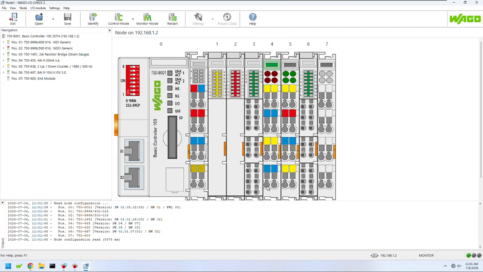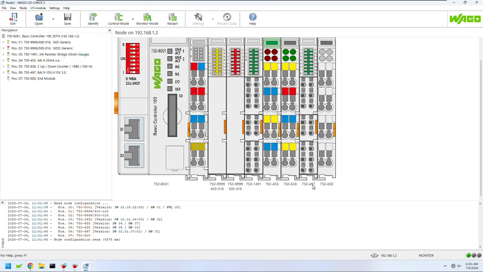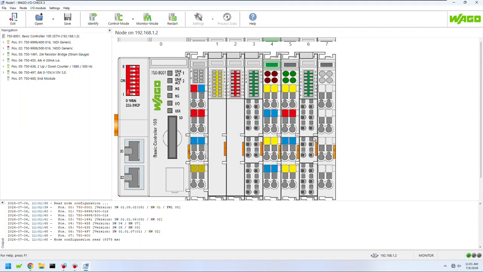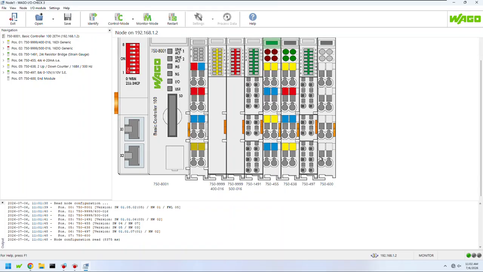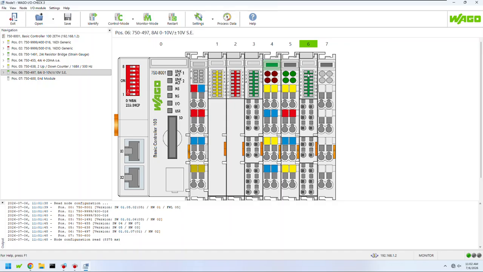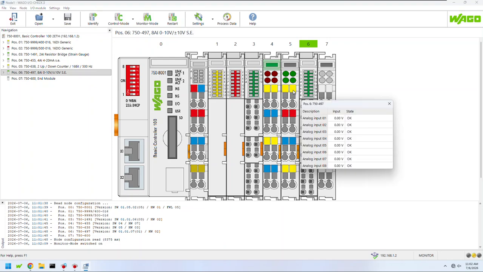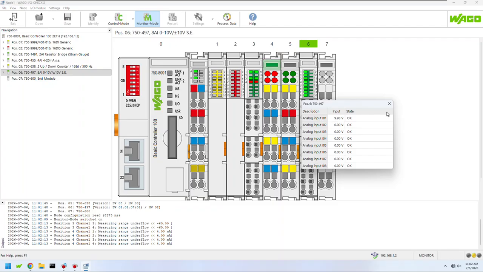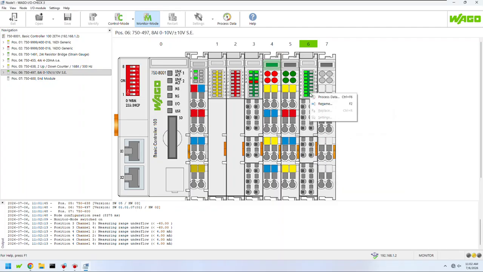The one I really care about is this 750-497. This is a 0 to 10 volt or negative 10 to 10 volt input card, but the settings should be the same on the 750-496 for current loops. So what I can do here is right click on this module and look at the raw process data. I have a meter signal generator hooked up to this, so I'm applying 9.98 volts to my first input here. If it was a current card, you'd see your current settings there as well.